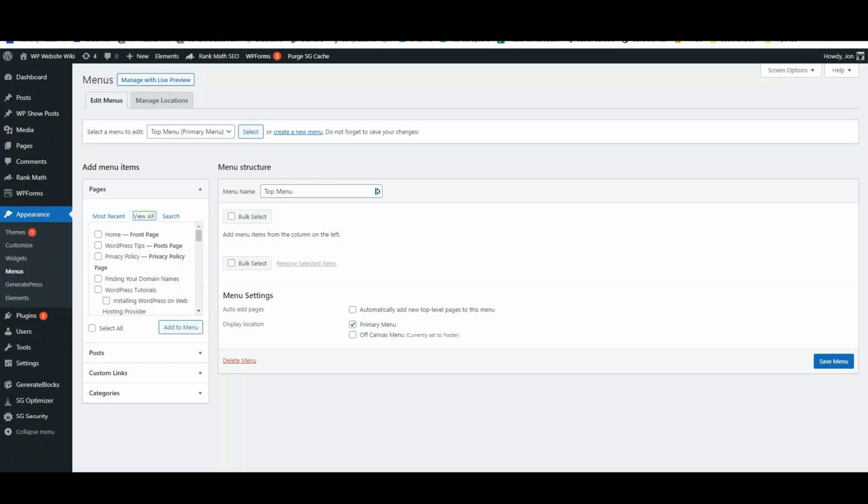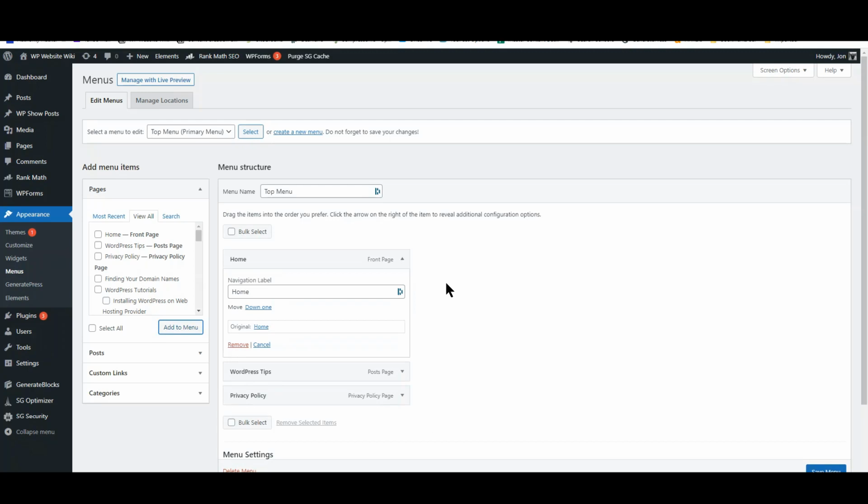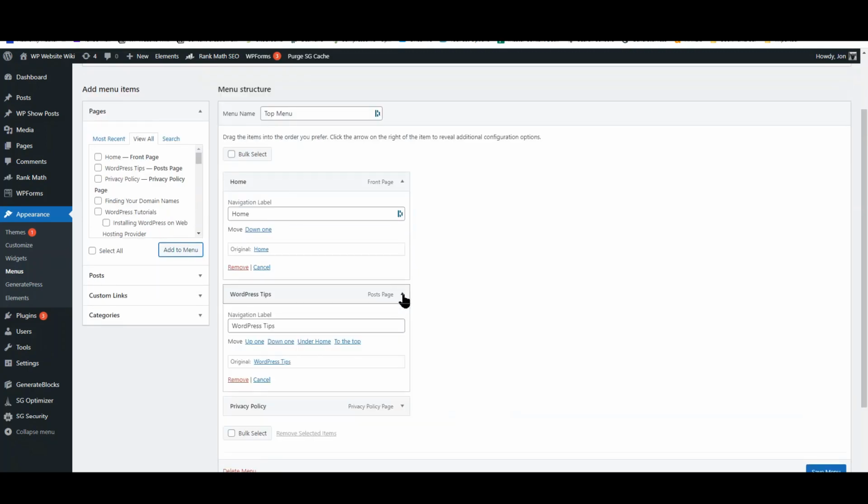So to edit the menu in WordPress, we go back to the menu structure section here of each page. So if I click on the home page, for example, or WordPress tips page, and the privacy policy page, and I click on add to menu, these pages will be added to my top menu here. Now, when you click on the drop down in each of these sections, you have some further options here.